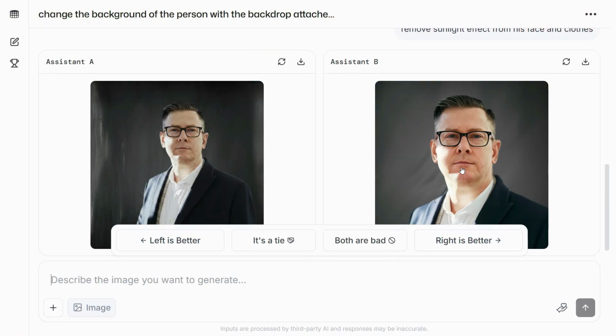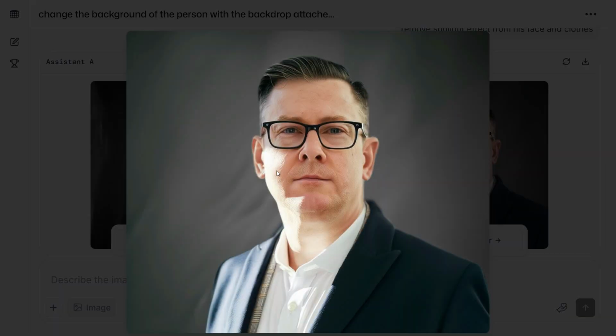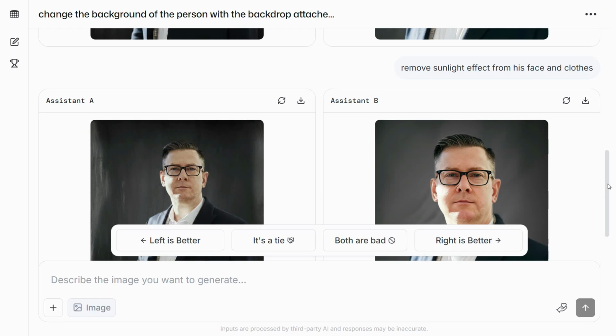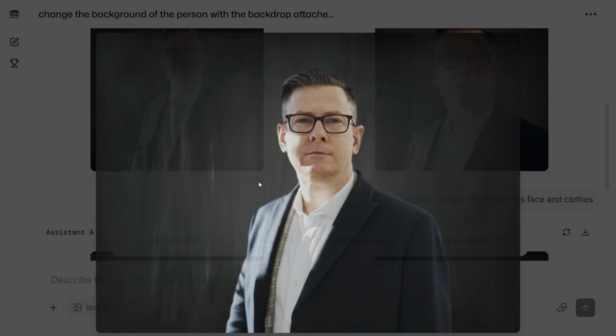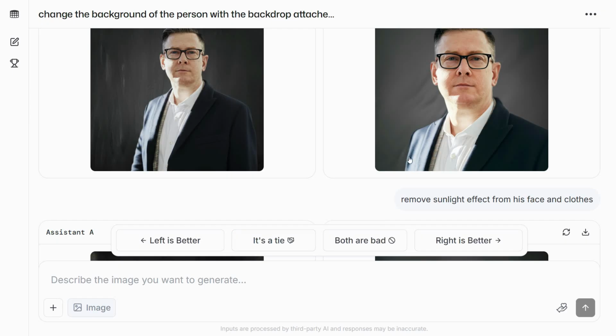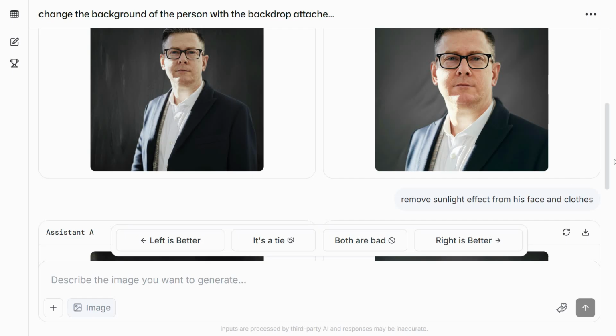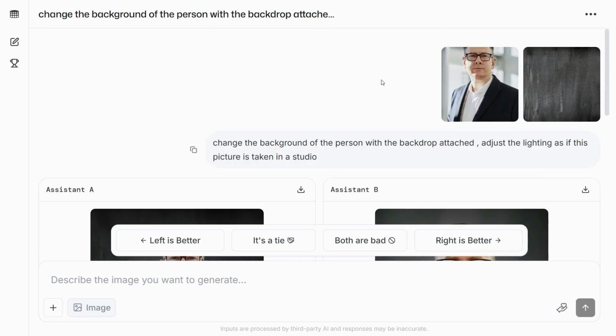Let's try that, and again it is unable to remove the sunlight. So in this case it's not working, but you can try to adjust the background. It adjusted the background quite nicely, but obviously we still need a lot of improvement here. So I don't think it's very successful in changing the backdrops professionally as we do in Photoshop, but just try this by yourself and I will see you in the next one.